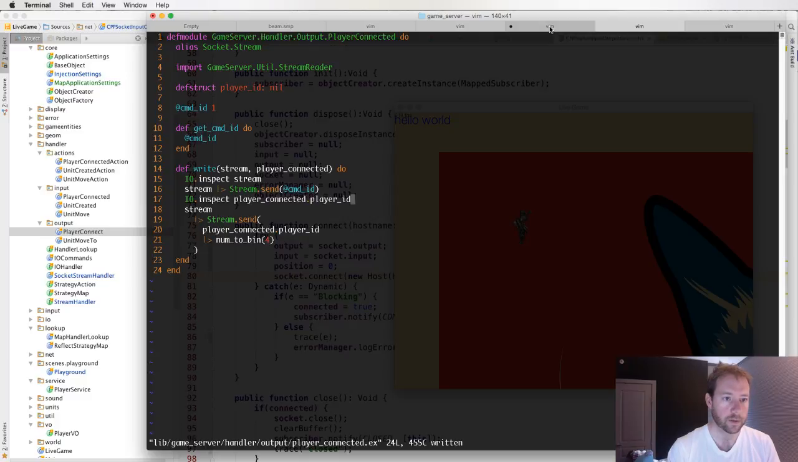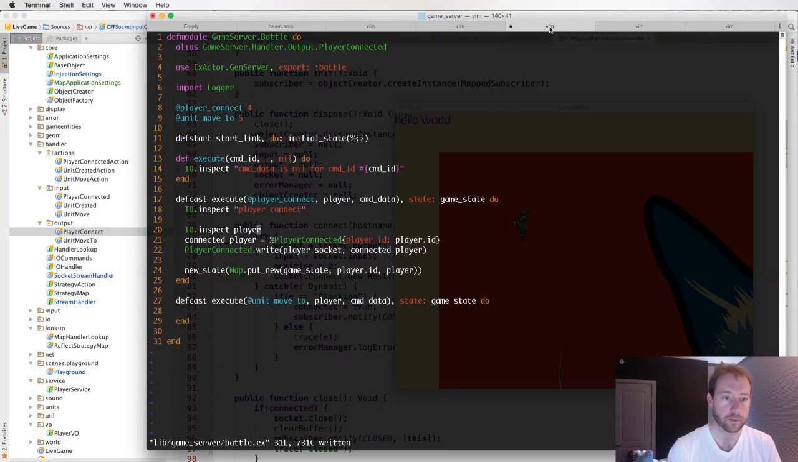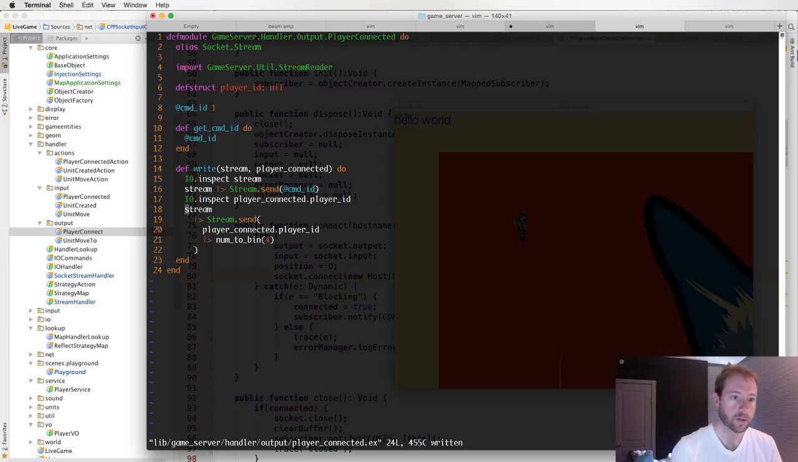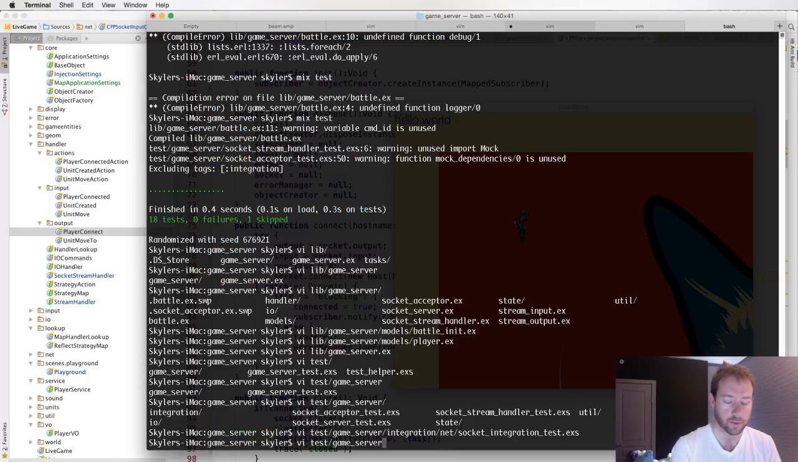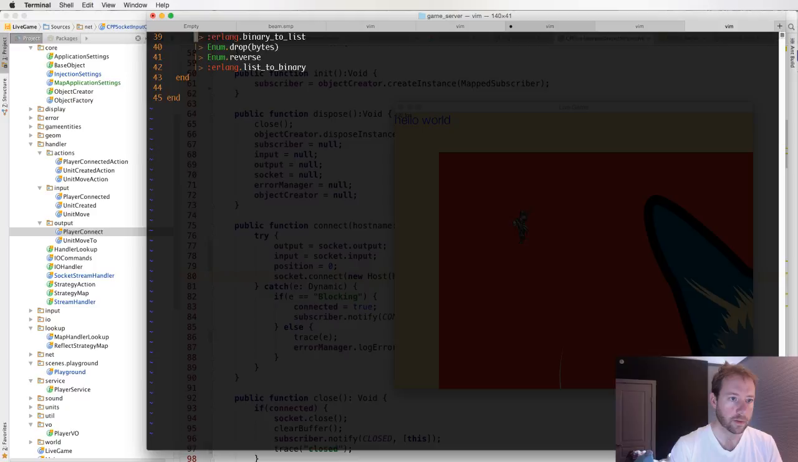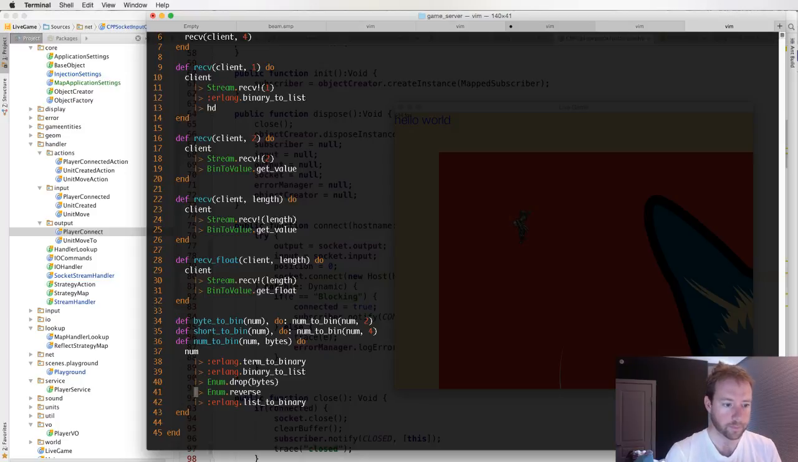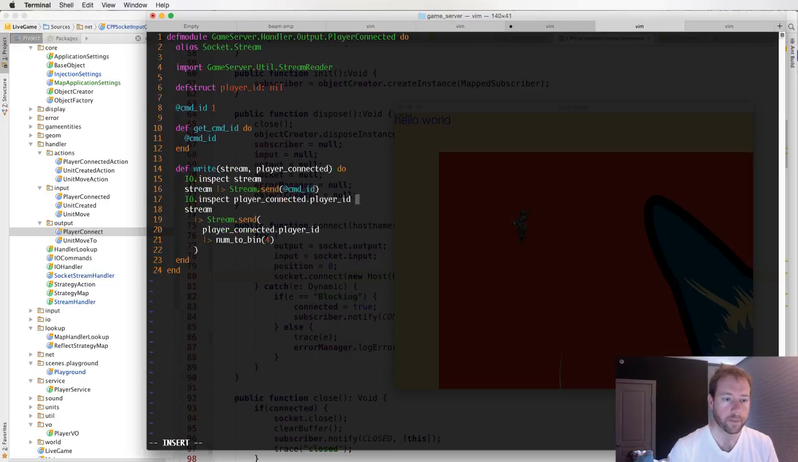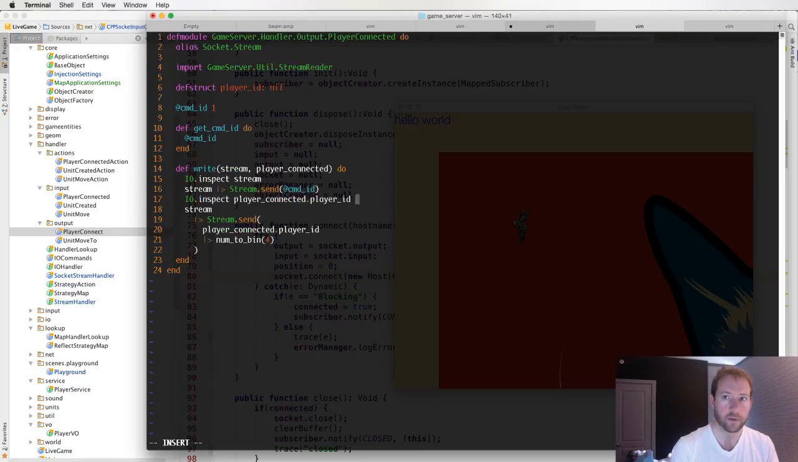String send, and it's at this point. Add value. What is, okay, stream reader, let's look at the stream reader. That's game server, oops. Lib, game server, util, stream reader. And this is num to bin that we're doing? Num to bin. Num to bin 4. So we probably want num. We want num.